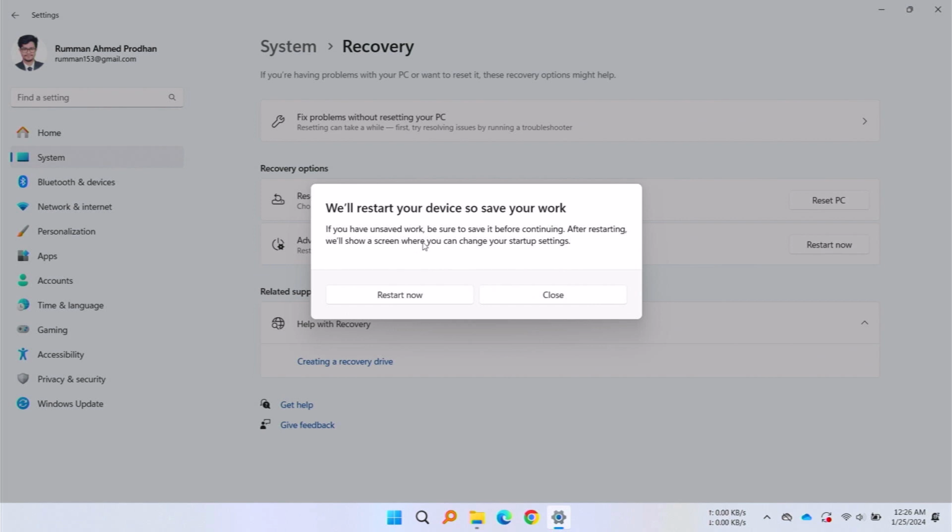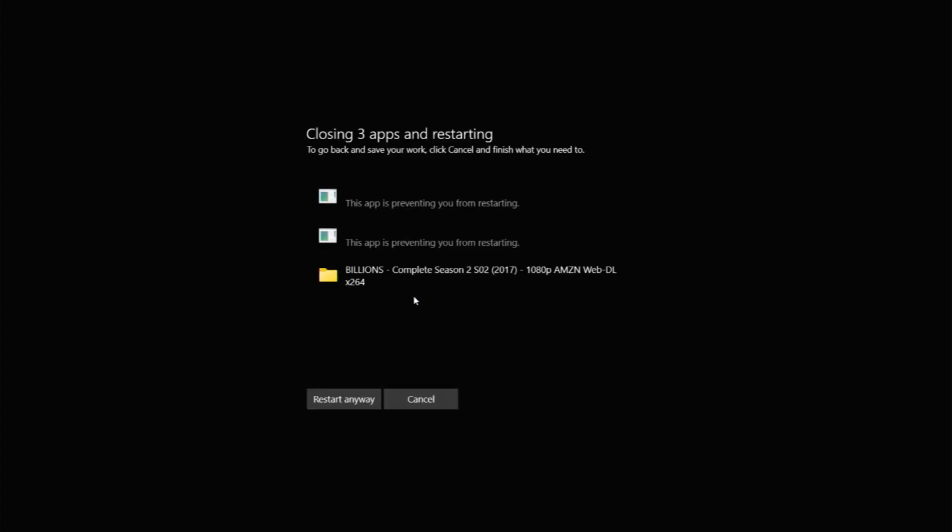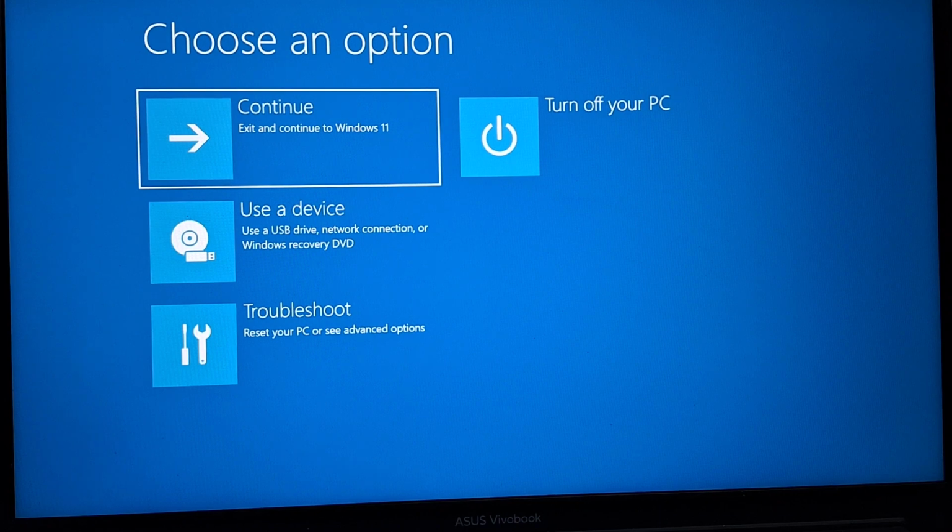So here it is saying that you may need to save your unsaved work. So just make sure to save everything and then click on Restart. And if you don't find this option, then you can also directly use your boot menu key. Just restart your device and keep pressing your boot menu key on your device. And if you don't know your boot menu key, just search on the internet for your device's boot menu key.